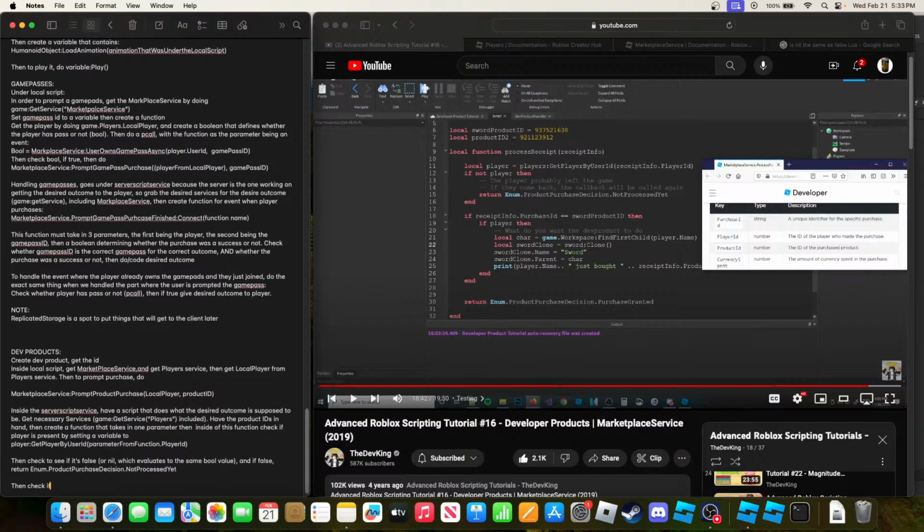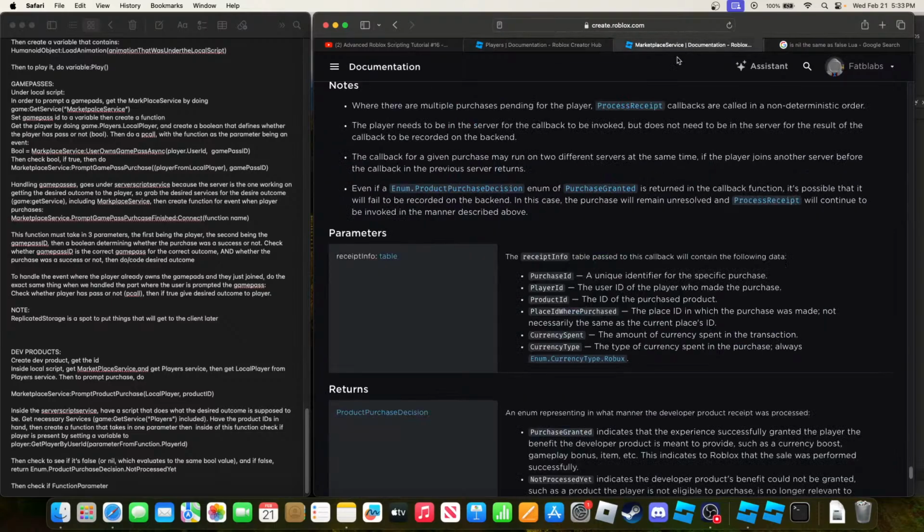Then check if receipt info. Now then check if the function parameter, which is the receipt info, the receipt info table. Yeah, so function, which is the receipt info.